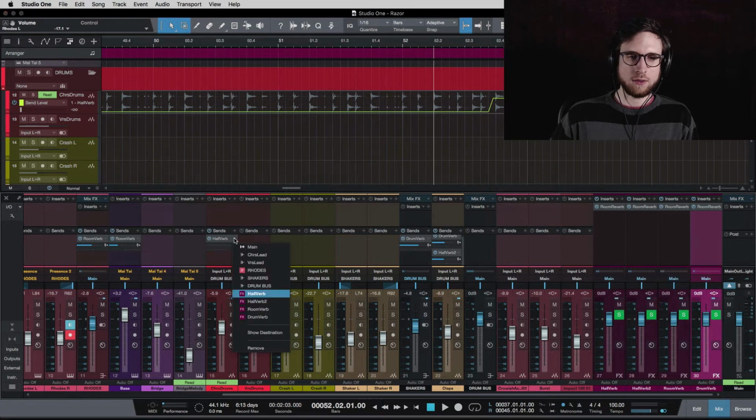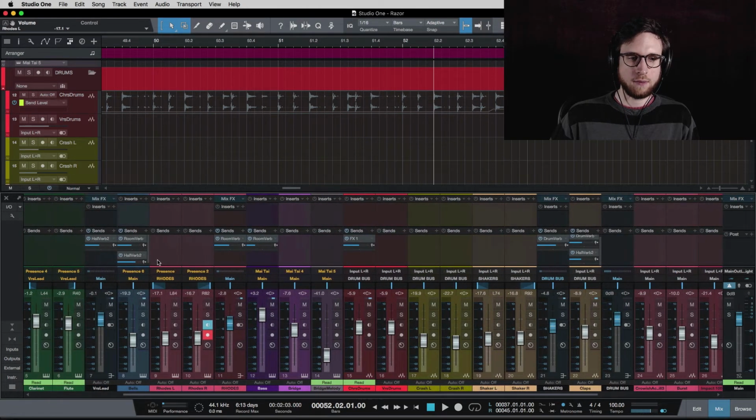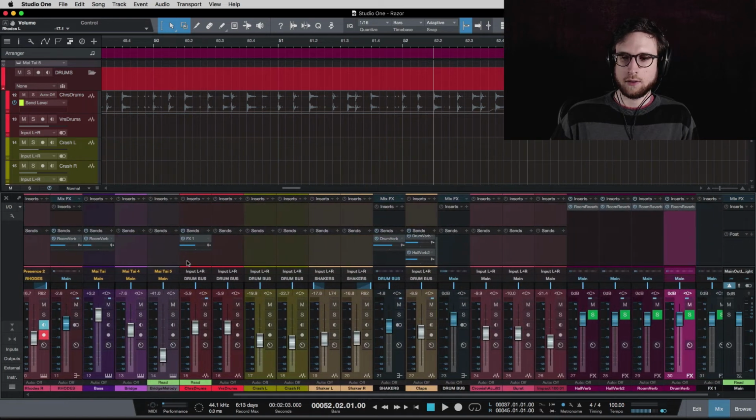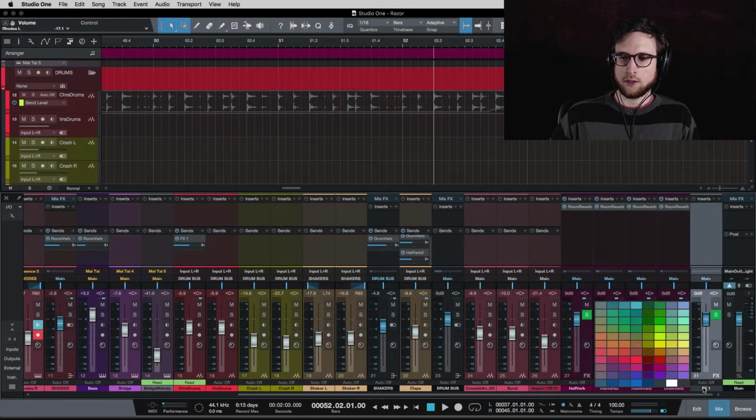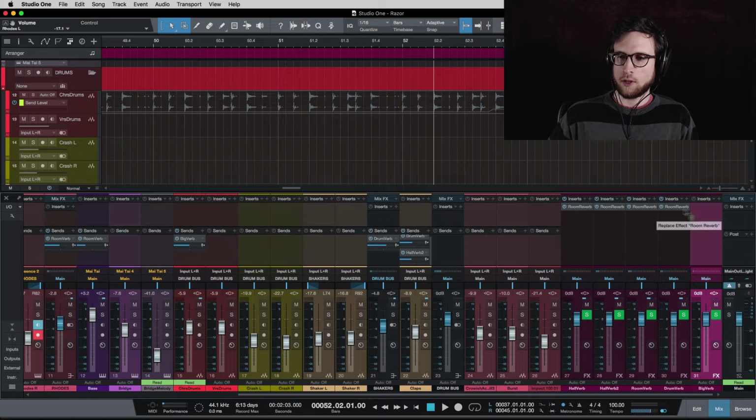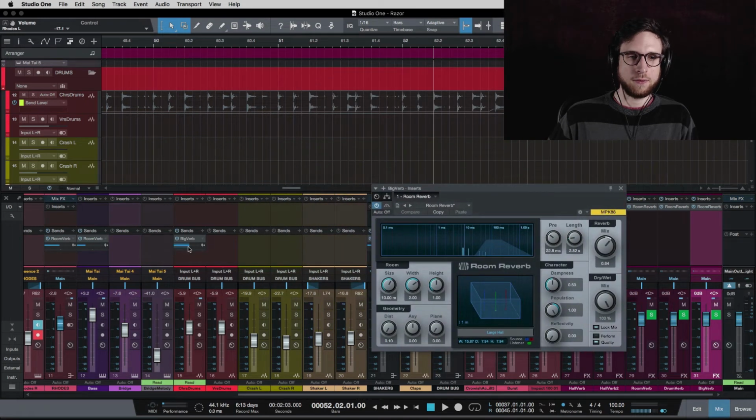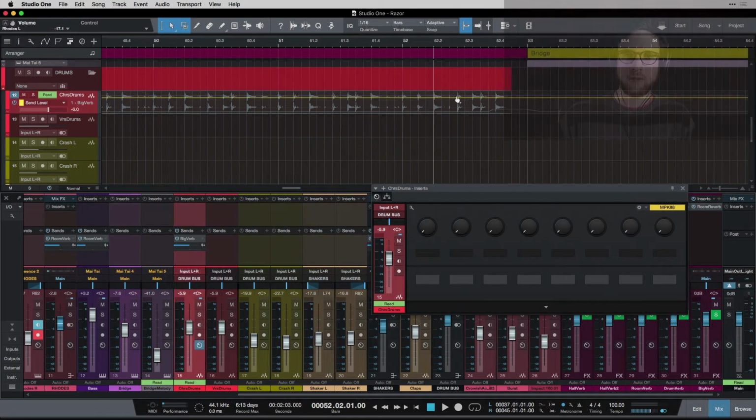Actually, let's do this. Remove this. Say add effects channel. And then where did you get added this time? At the end? Yeah. And we'll call this big verb. We'll take this room reverb from the hall here, and then I'm going to put the automation on. So edit send level.